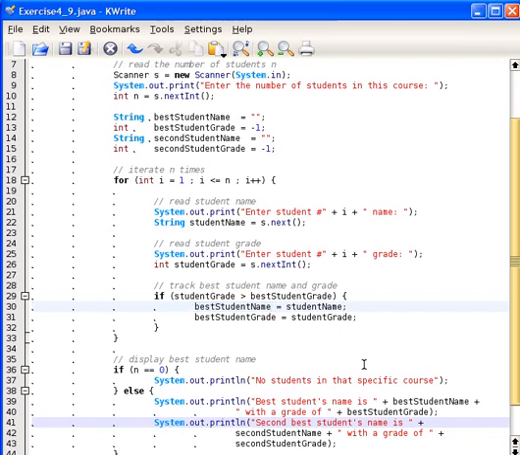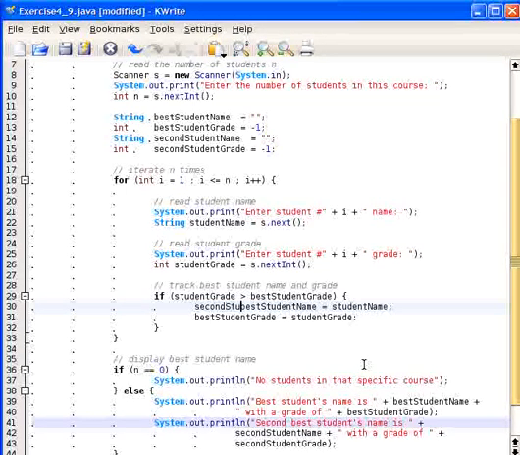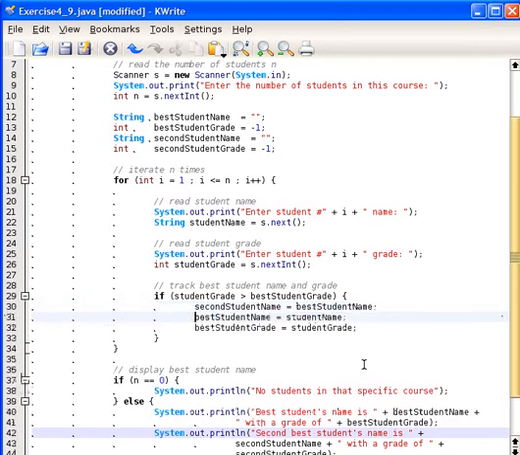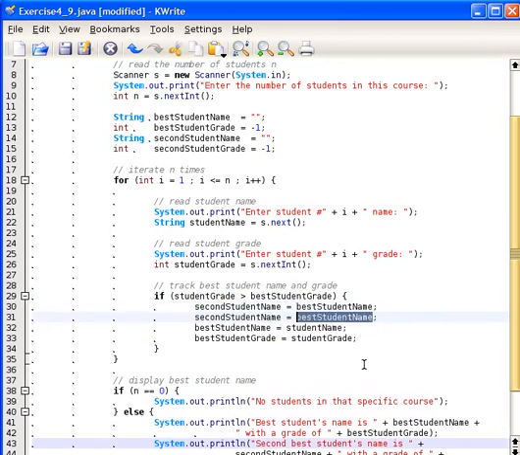So let's do that. Second student name should be the current best student name. Second student, let me try to do that by cut and paste. Second student grade is going to be the current best student grade. There we go. Great. Save.